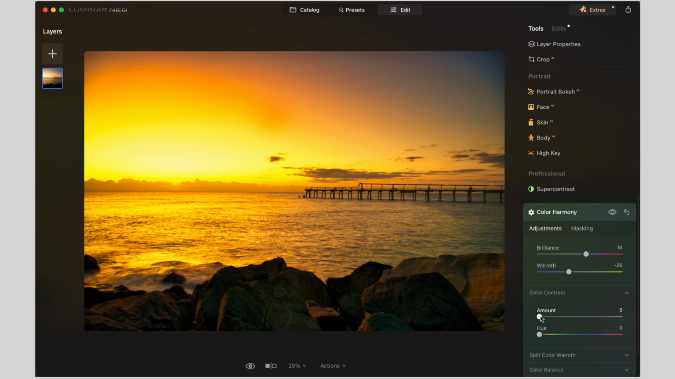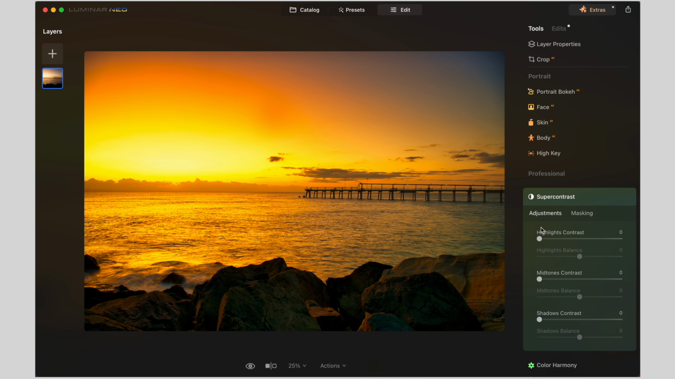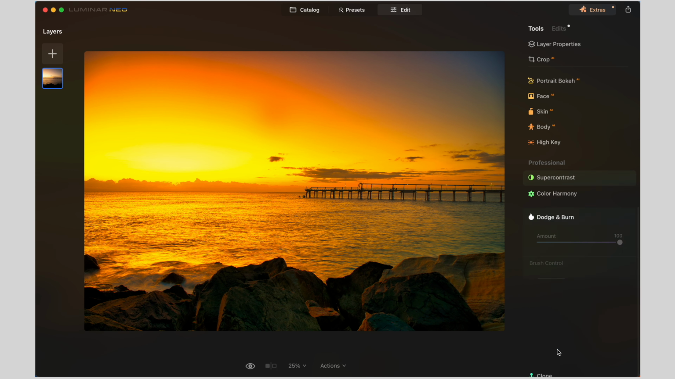Color contrast, I can increase the color contrast, and I can start to change. So if I felt like it was actually a bit hotter, it wouldn't look like this, but you have the ability, you see. That's actually pretty powerful and pretty significant. I can go super contrast, and I can change the highlights contrast, the mid-tones contrast, and the shadows contrast. Look at that beautiful rock just there. So you're getting a bit of a feel for what this can do.